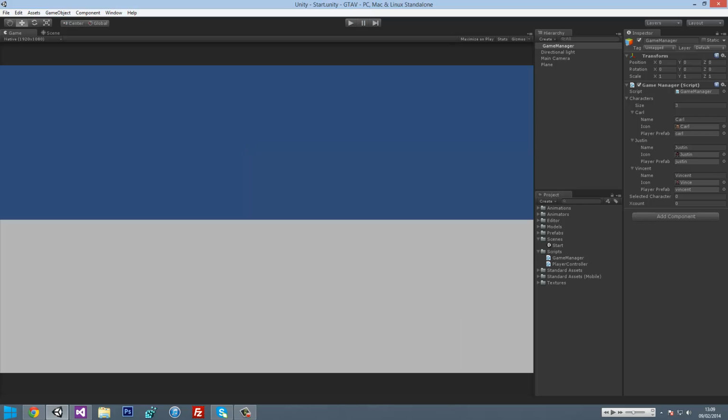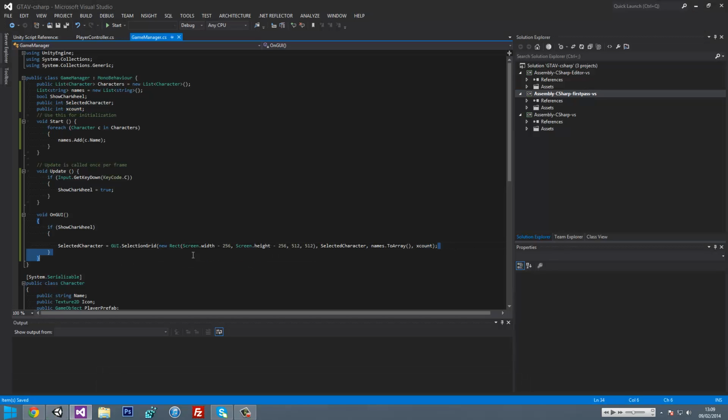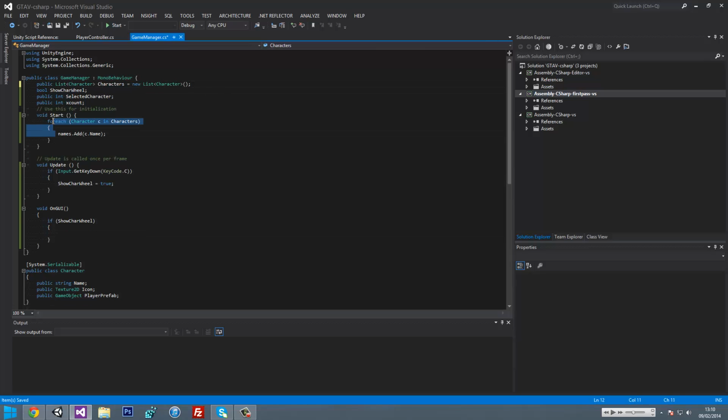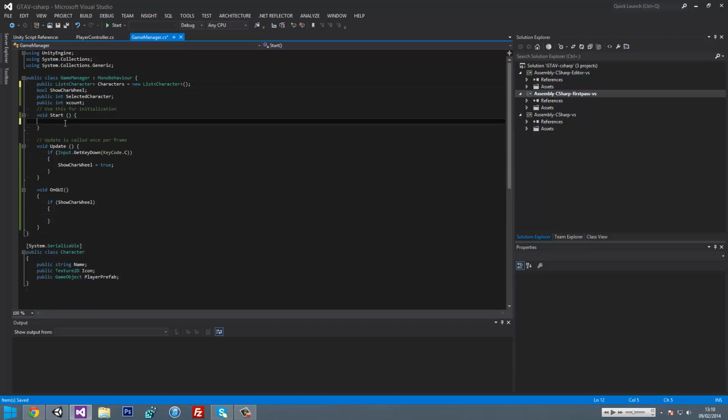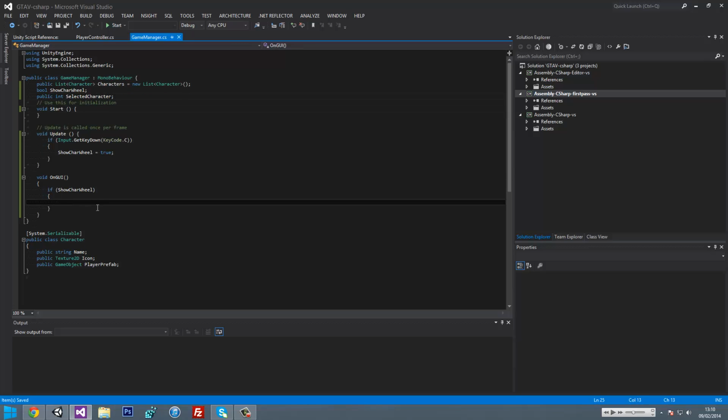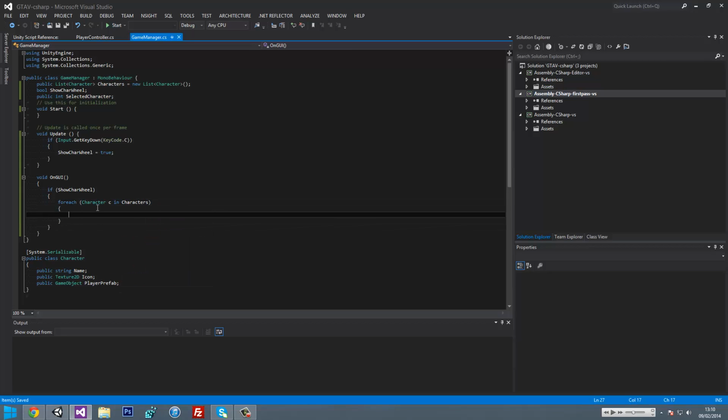Oh no, I don't even need a selection grid. That is fantastic. Right. For show char wheel, so we can get rid of the names and everything. That is fantastic. Okay. So get rid of xCount. Okay, so now we need to go foreach character. This is under if show char wheel. Character c in characters.